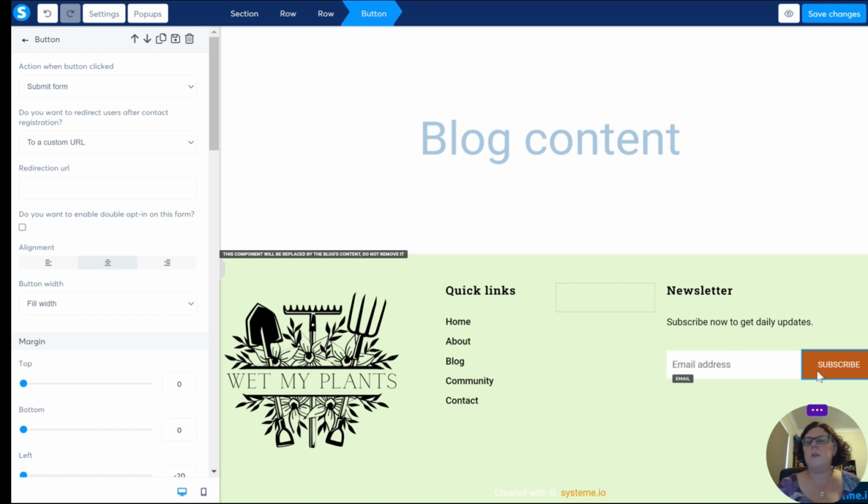So if we click on subscribe, you can see over here on the left hand side all the things we can do with our button. We can tell it to send a form. That just means it's going to tell the system that somebody has subscribed to your newsletter. You can show a pop-up when it is clicked. You can open a URL. You can put a blog link in a button, or you can download a file. For now, we want to submit a form because people are signing up for our newsletter.